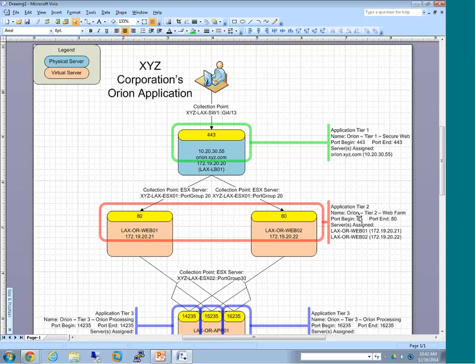Then I move on to application tier two, which actually has two servers in it, both hosting in kind of a load balanced or server farm. So that's where I go in and I call that Orion tier two web farm. And when I specify that in SuperAgent, I can either specify this as a web farm with individual servers or a web farm as a cluster of servers so that if I lose one, I can still consider the application available. Or I can actually specify, hey, if I lose 1 out of 20, that's not a big problem. But if I lose 10 out of 20, that's a big problem. So you can go in and you can configure that separately.